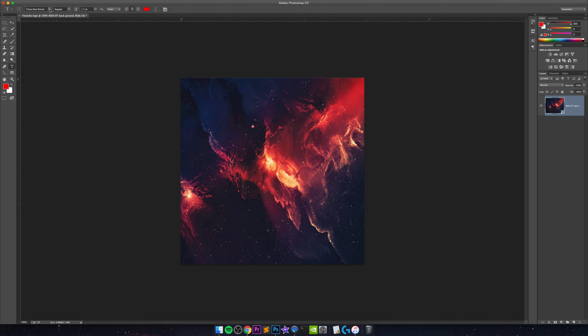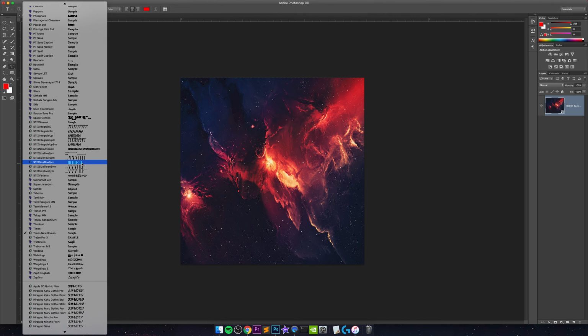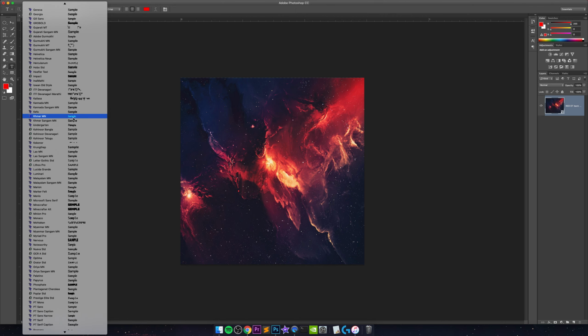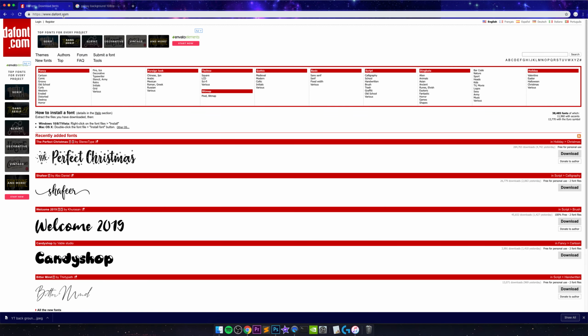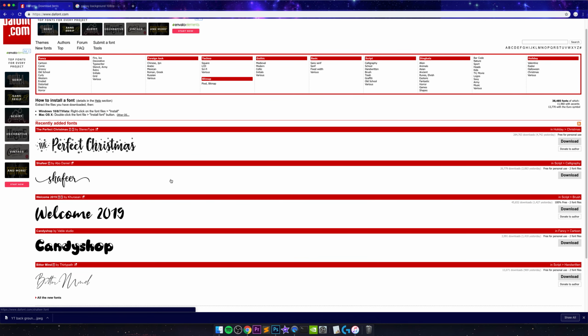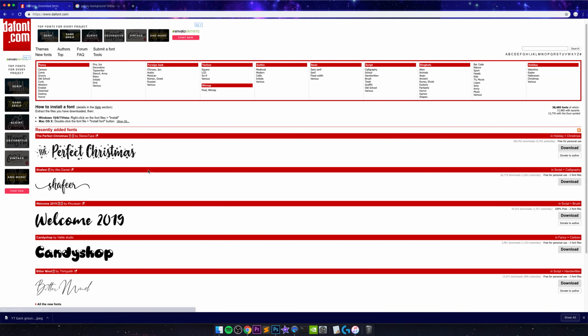Now pick your font. Now there's a quintillion fonts you could use, okay? There's way too many to name off, and there's way too many for me to tell you what to use. But if you want a good website, thefont.com, I'll leave this in the description below. This is a great website to see how you want to get a font. So we'll go ahead and we'll look for one just for this video. Now over here there's lots of different options.